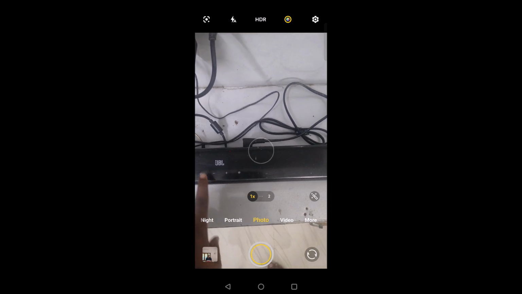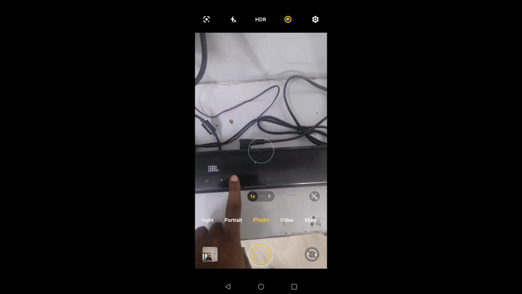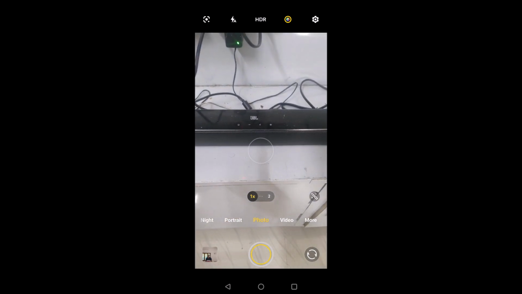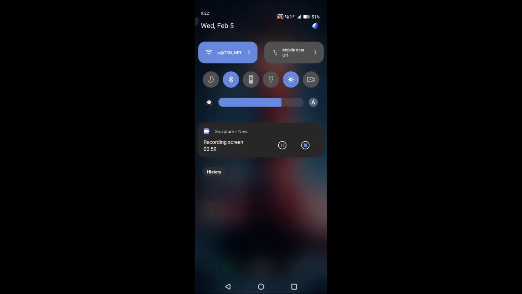So, see, when I try to keep this JBL speaker in the pairing mode, and still I'm unable to connect through Bluetooth pairing to the device, there are two troubleshooting steps you can do.